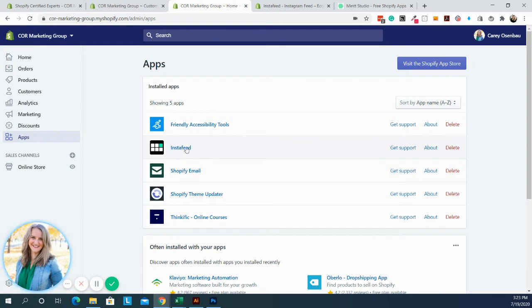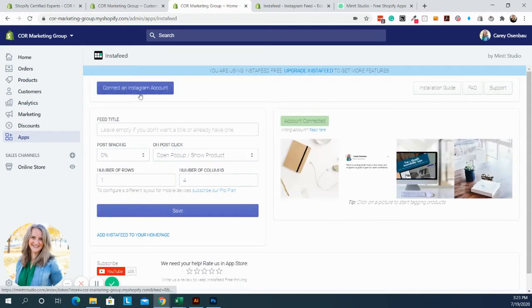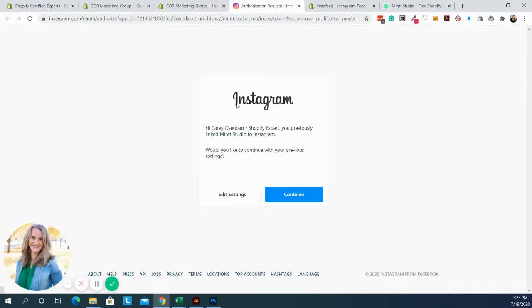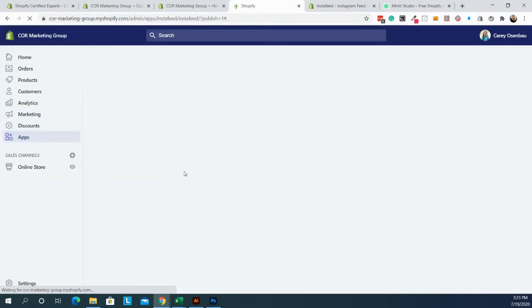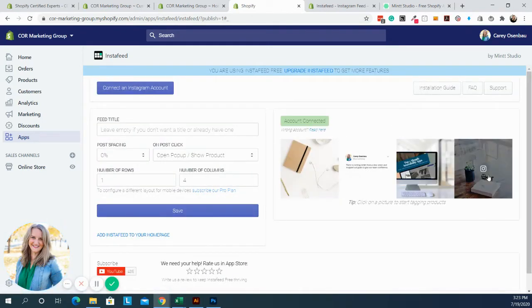So I've already done that. So all you're going to want to do is open up the app. And all you'll really need to do is connect your Instagram account. So if you've already signed into your Instagram on your desktop, you should be able to just go ahead and authorize that. And then it's going to pull up your theme.